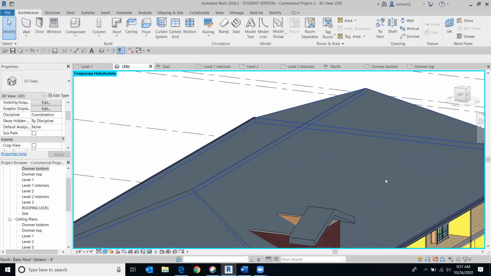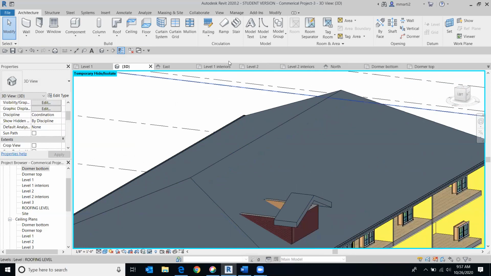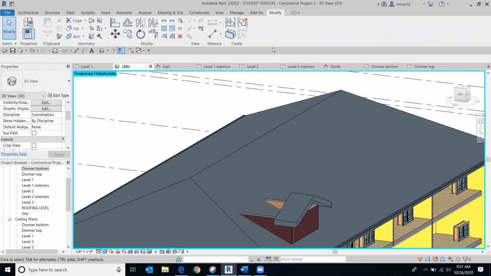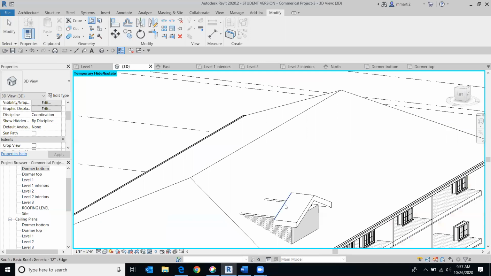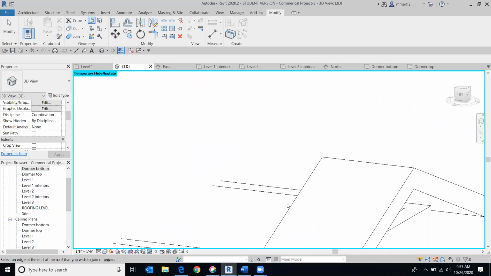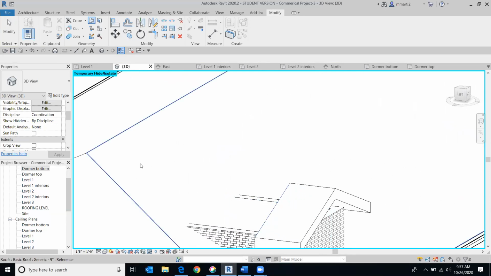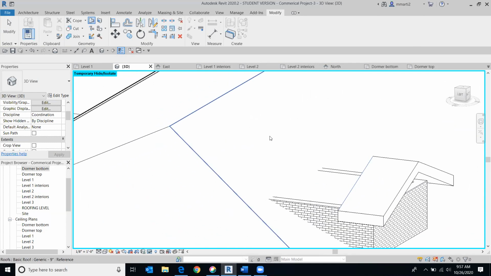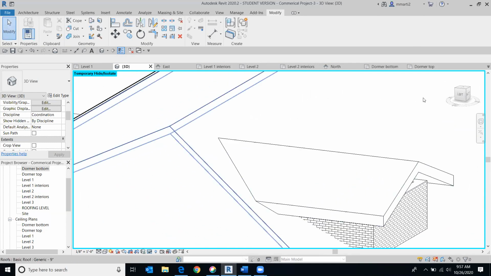So the next thing I'm going to do is connect this roof to this roof. How we join roofs is we go to the Modify tab, Geometry panel, and then the Join Roof tool. We're going to click the back end of this roof line right here, and we're going to grab it to the roof that we want to join it to, and then it will just pull together like that.